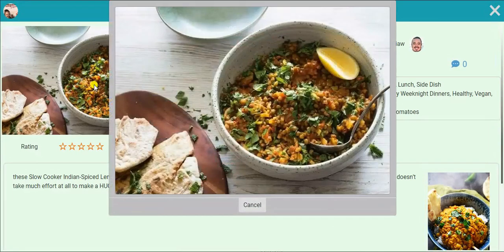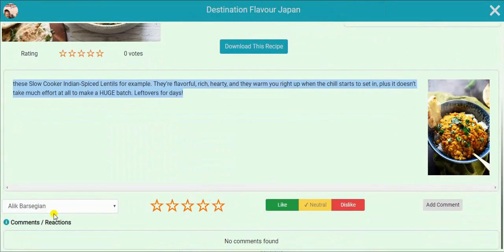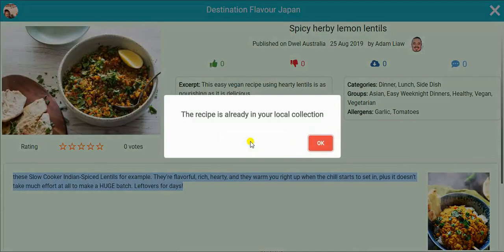You'd get more information. You get information about these things, like what the author has written. There are all sorts of ranking tools that allow you to either like or dislike a particular recipe, provide a number of stars if you'd like, or simply remain neutral, like you neither like it nor dislike it. You have that option as well. You may download a recipe if it's not already in your local collection.